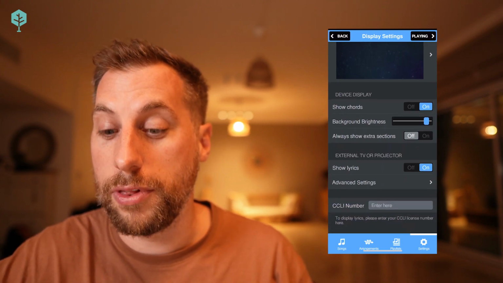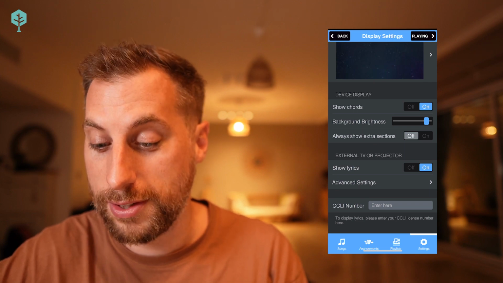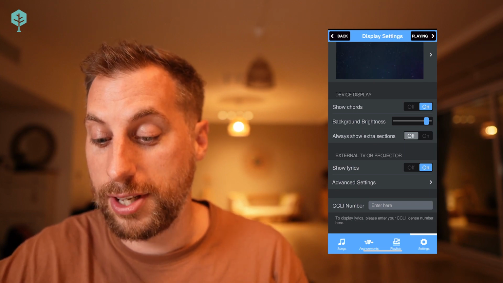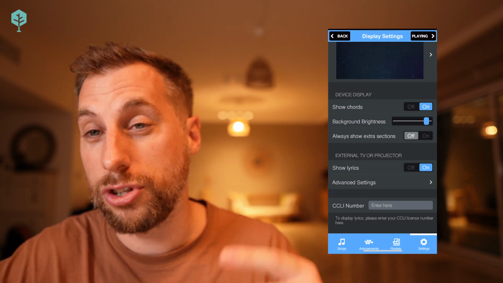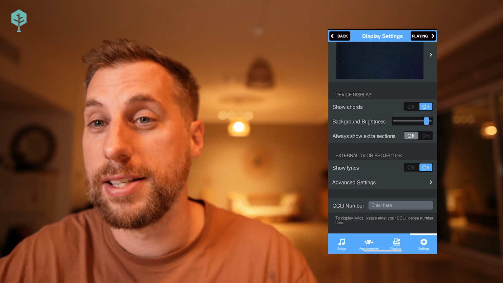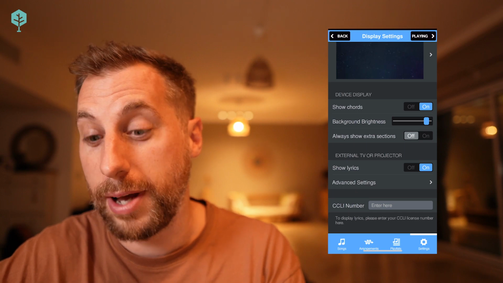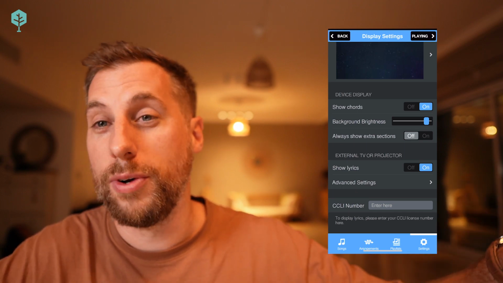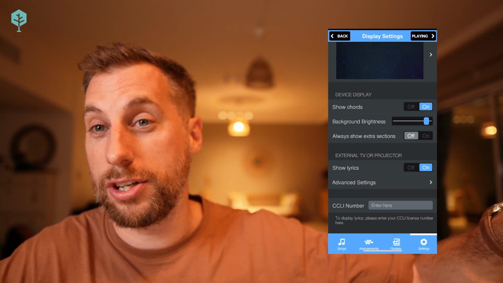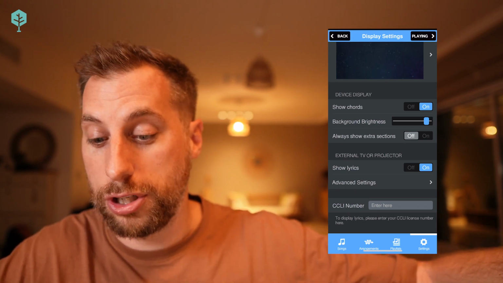Next, you've got the device display options. And below that, the entire section says external TV or projector options. This is really important because, as I said earlier, you can change the settings for your lyric displays based on either the device you're playing back from or the output to an external TV or projector, whatever you're using to show the lyrics to either the congregation or small group that you're leading worship for.